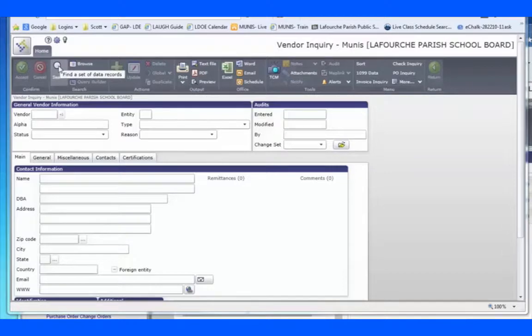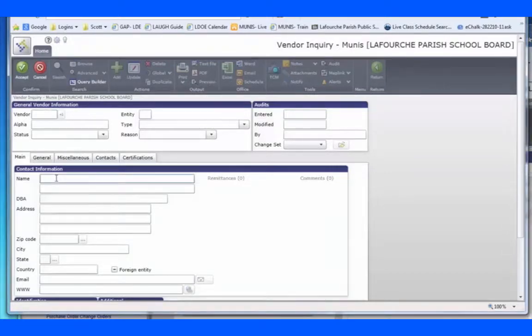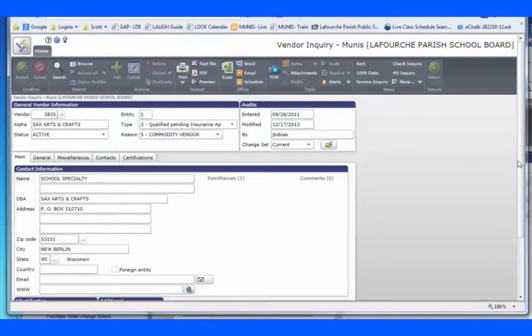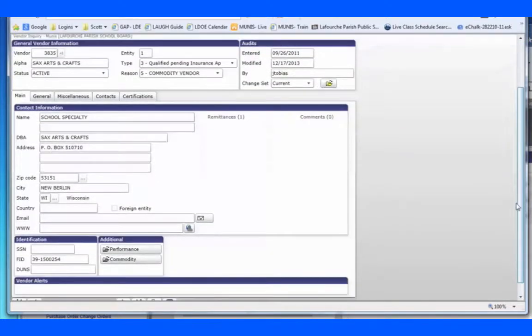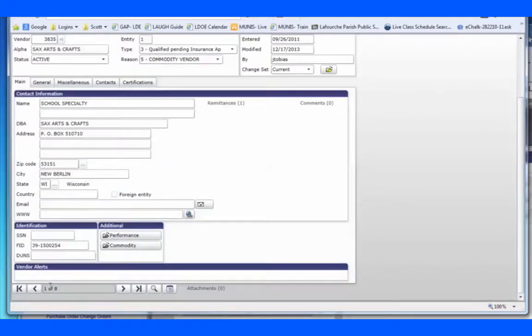So to start my search, I'm going to click on the magnifying glass. The most common field that you'll search by is actually the vendor name. However, you can search by any field that is not grayed out. So using School Specialty, typing those exact words, there is a vendor named precisely School Specialty.